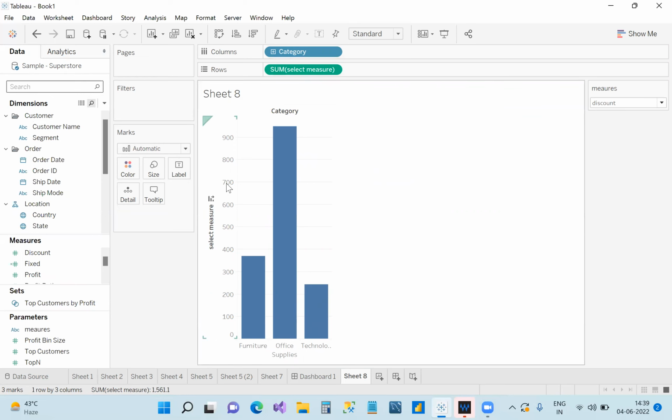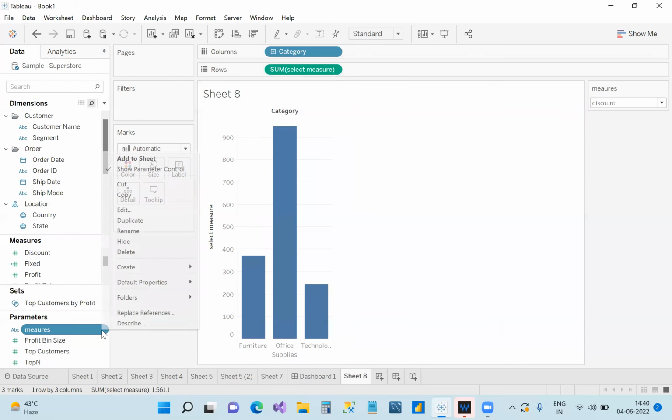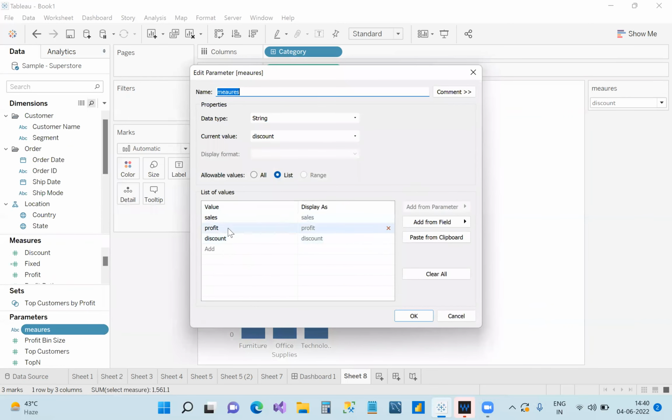Yes or no? Right now, when I was teaching you, I told you one thing: when we make it a string, what was the disadvantage over here? When you want 3 values, and it's a string, and we are manually putting these 3 values, what is the disadvantage?